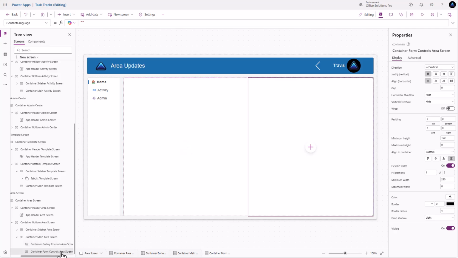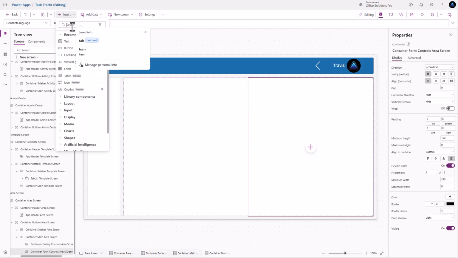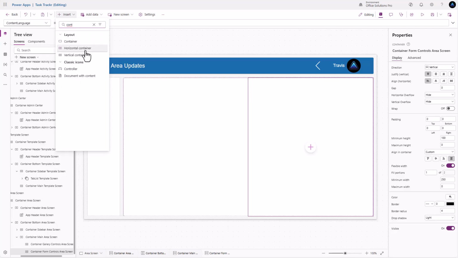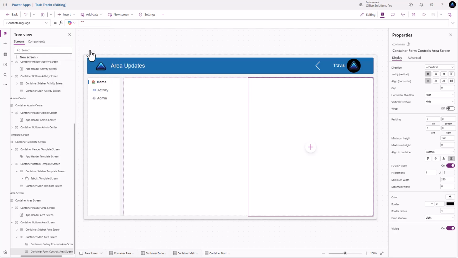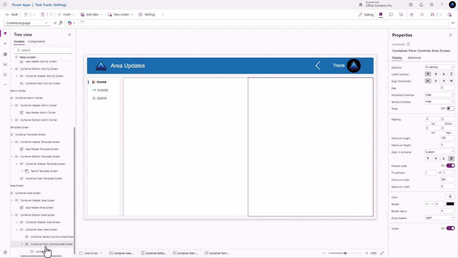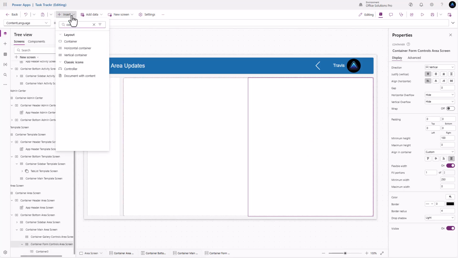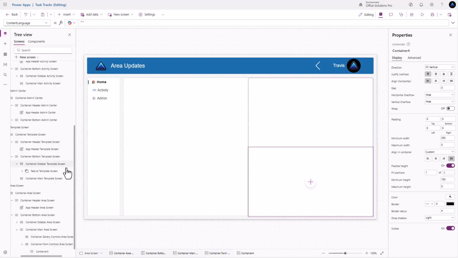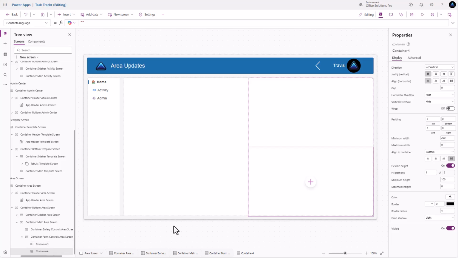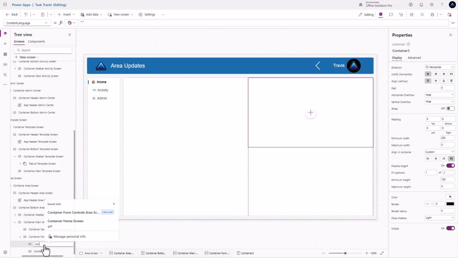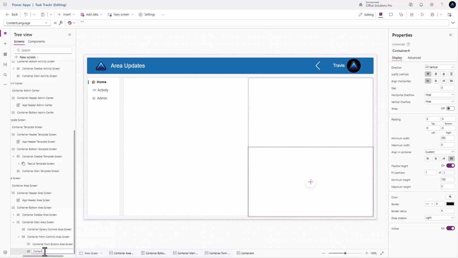And let's go to our form area first. So we want to add a control container. So let's go ahead and add a container here. And this will be a horizontal container. And then let's go ahead and add another container. And this will be a vertical container. Actually, this one doesn't really matter. It's just going to be for the form anyway. Now let's go ahead and name this our container form buttons area screen. And we'll call this one our container form area screen.